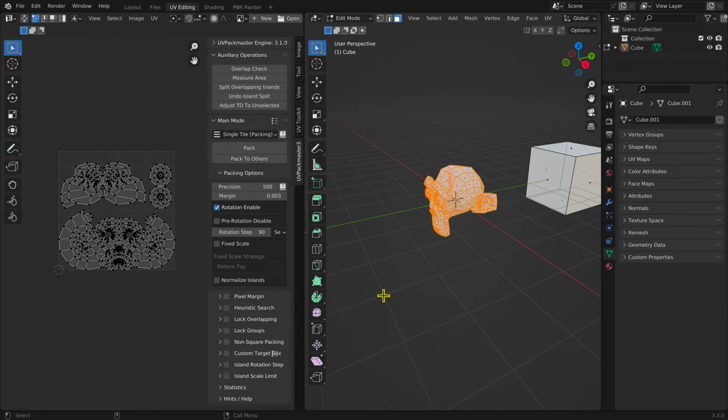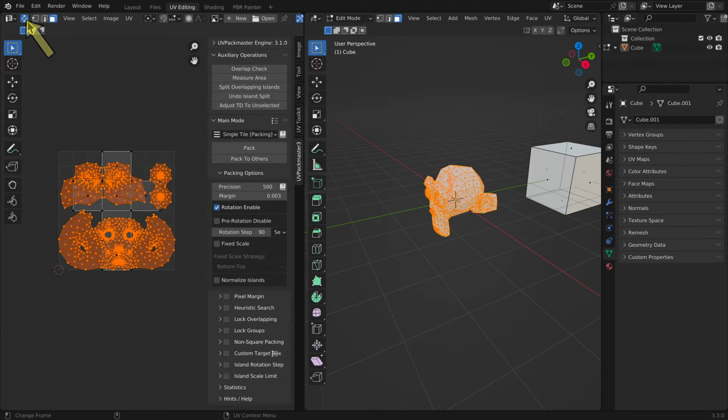Notice that the UV map has several parts. That's because it is divided into what is known as islands. In the UV editor window, if I select the UV Sync selection icon in the upper left-hand corner, all of the islands in the UV editor window will be selected, as are all of the faces in the 3D editor window.